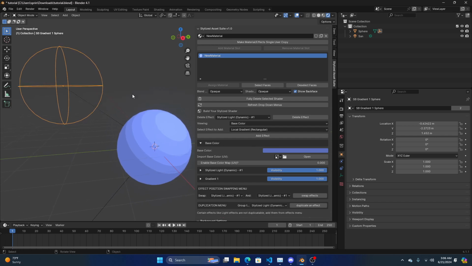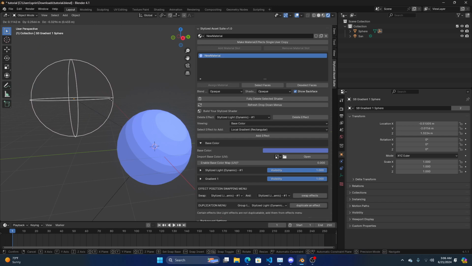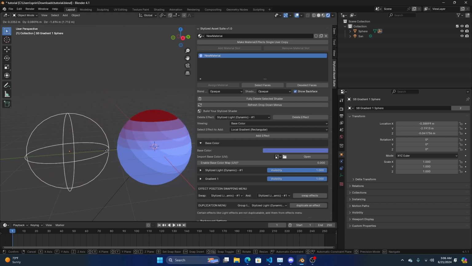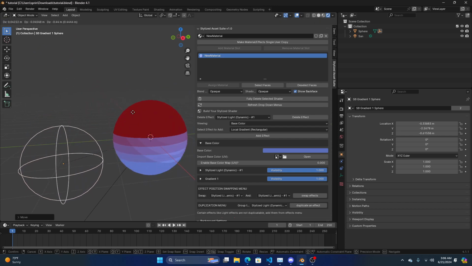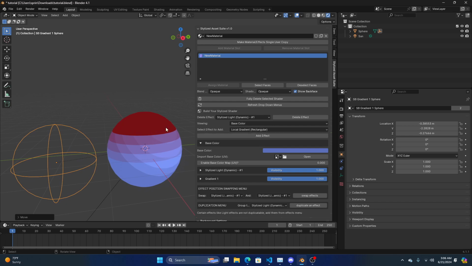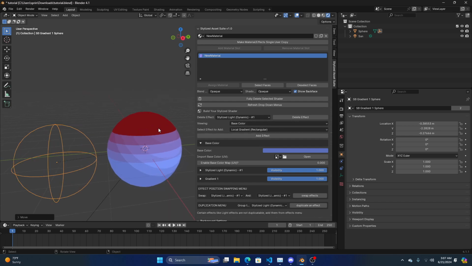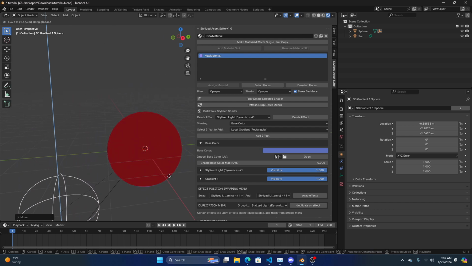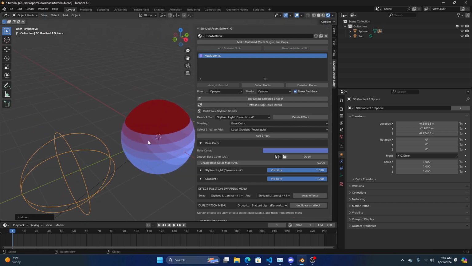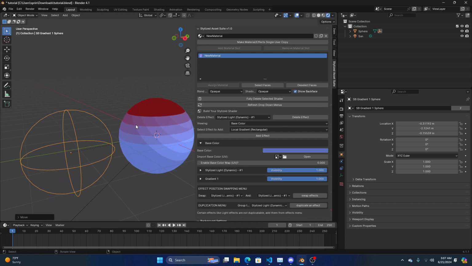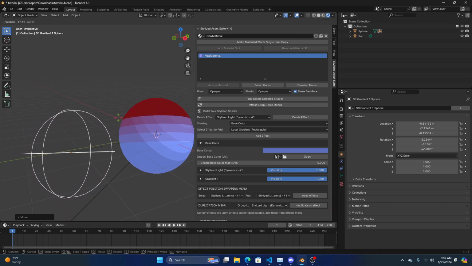Now this is extremely easy to use. If I just move the empty around, like if I move it down, you can see the gradient starts to come into place. That's because the way the gradient rectangular works is you can imagine it as a giant rectangle that we're pulling down on our model. And not necessarily down, because with this empty you can rotate it as well and it'll update on our model.